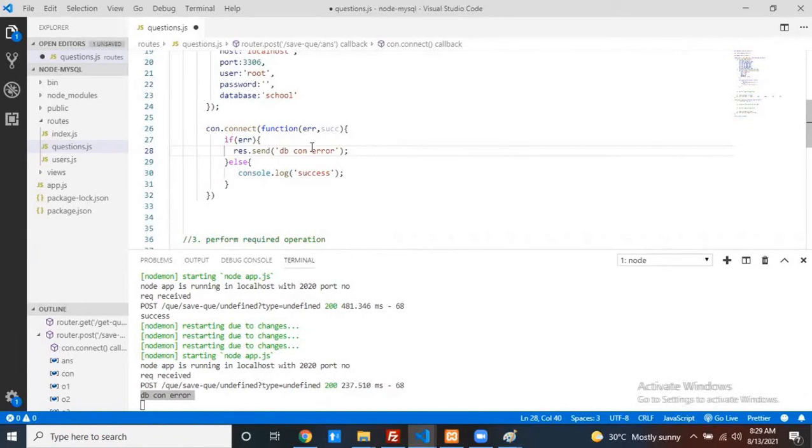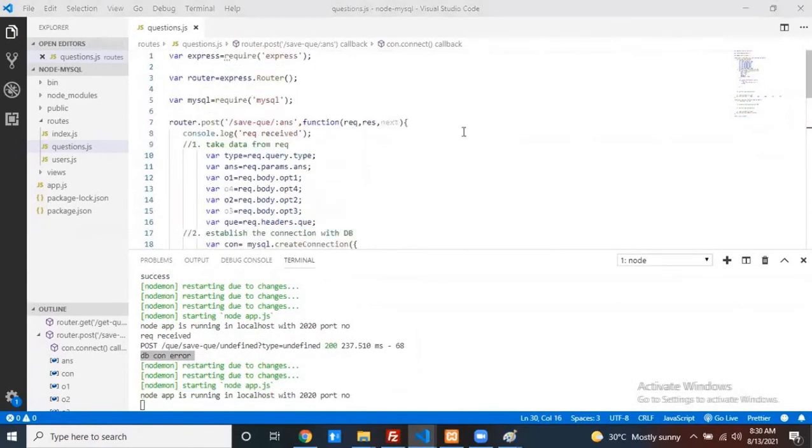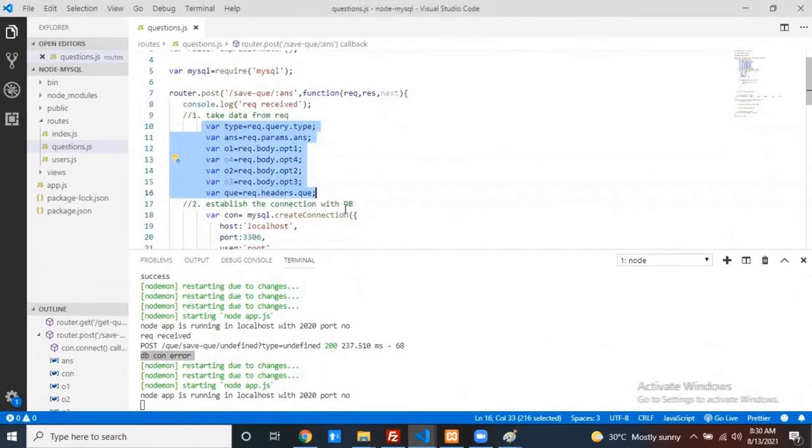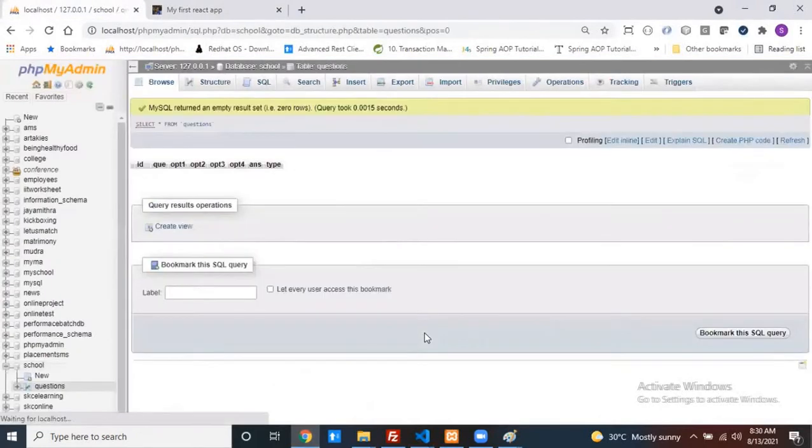If it is success, in this block, what do you want me to write? If it is a success, the information I retrieved from this particular request, that request I have to insert. That data I have to insert within the table. You have already created one table. This is my table. I have to insert this data.